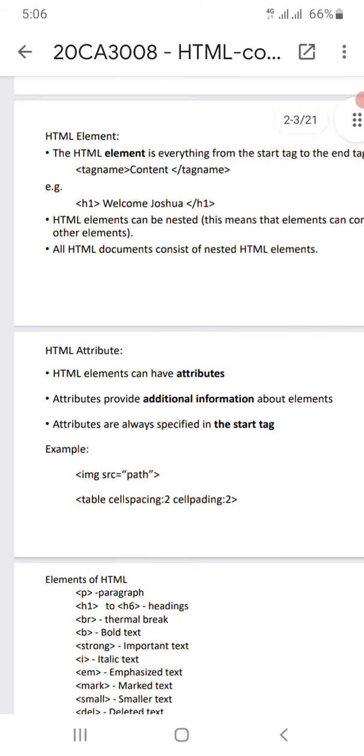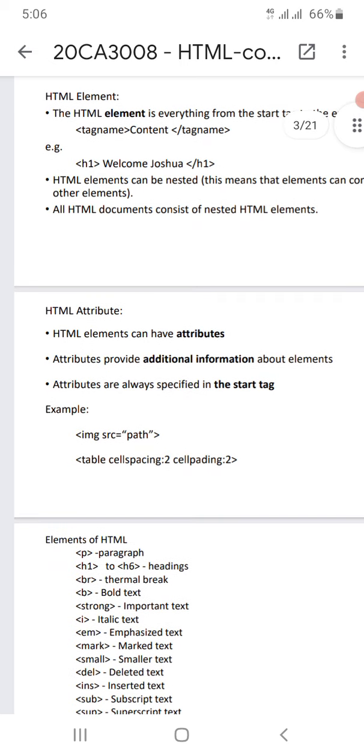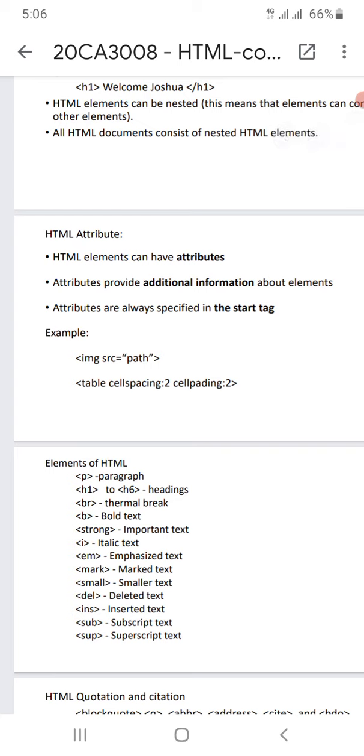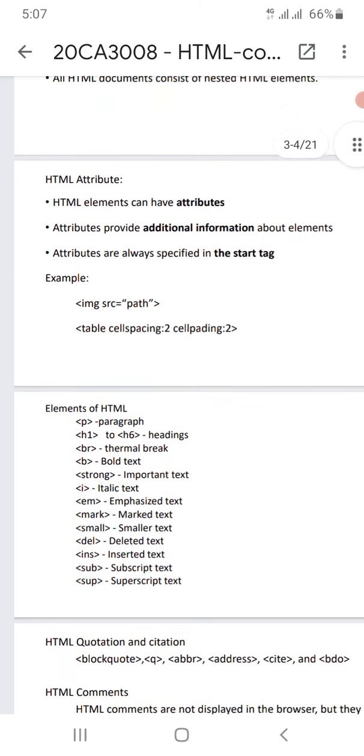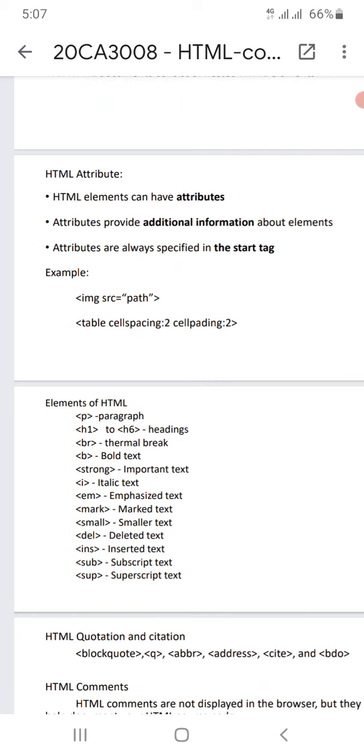Next one is HTML attributes. HTML elements can have attributes, and attributes provide additional information about the elements. Attributes are always specified in the start tag. Example: image src, and like that. They are attributes, meaning path. If you want to add a link, or tag images and video, any graphics, at that time we use these attributes to link the images and video. Also, in a table, cellspacing creates space between cells.